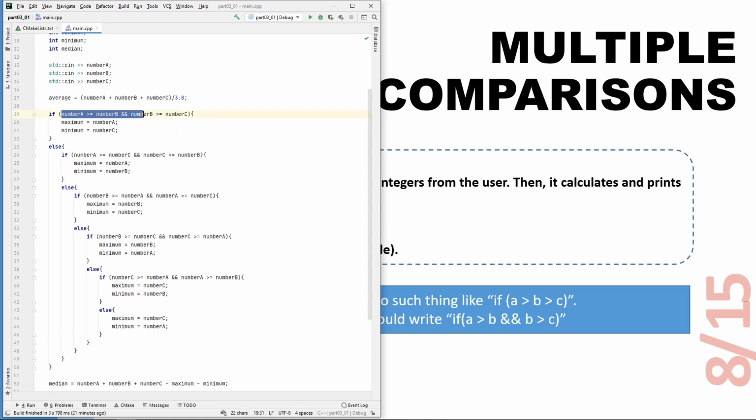So let's try to rewrite this if clause with this A greater than B greater than C method. All I have to do is basically delete this part. Now, again, as you can see, C++ is not giving me a mistake. But the thing is, when you have such an if clause, it will simply compare the values of number A versus number B. At the end of this comparison operator, the outcome will either be 1, representing true, or 0, representing false.